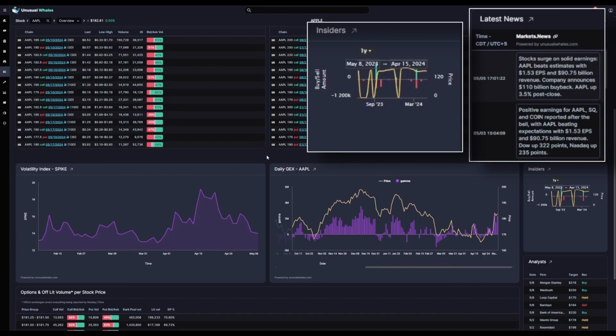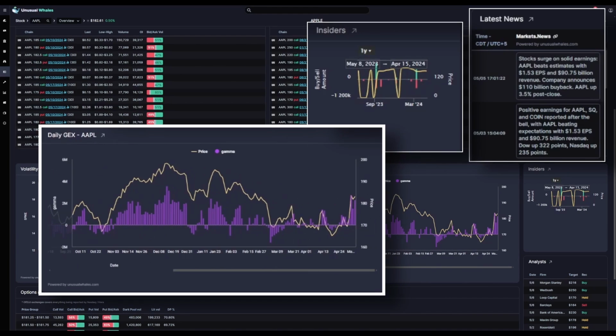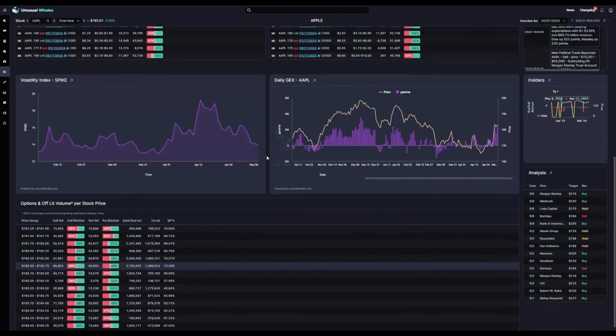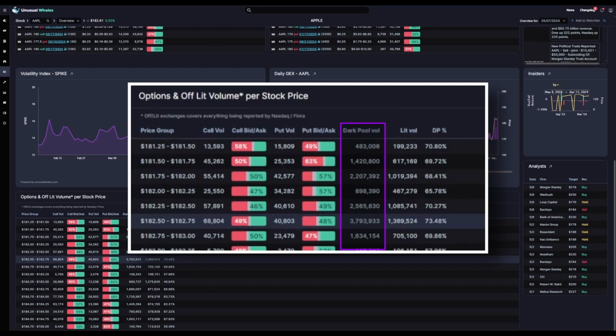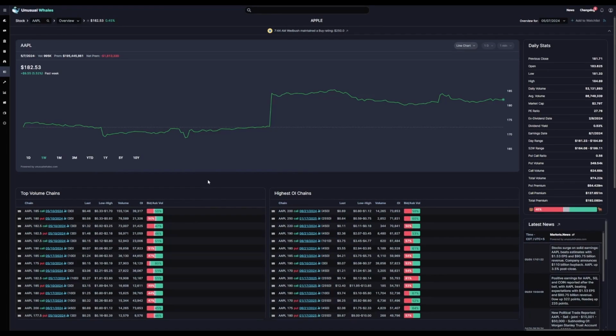And then down below here, we also have the daily gamma exposure, analyst ratings, as well as way at the bottom here, a summary of options in both dark pool and lit stock transactions per stock price. Now that's more or less the overview page itself. Next, we'll take a trip over to the volatility page.